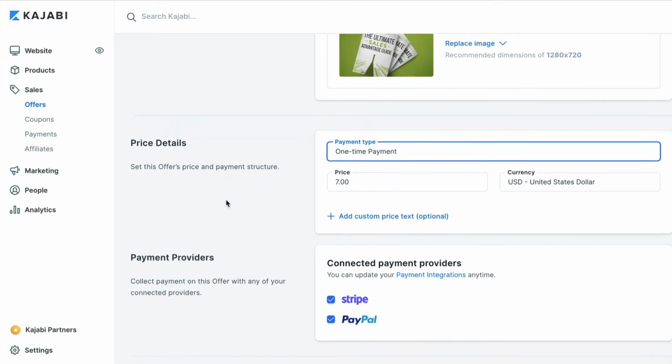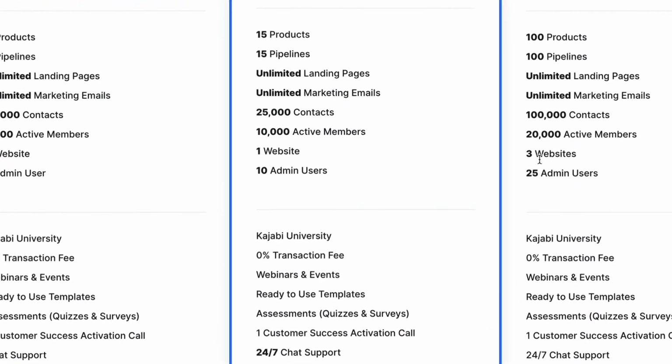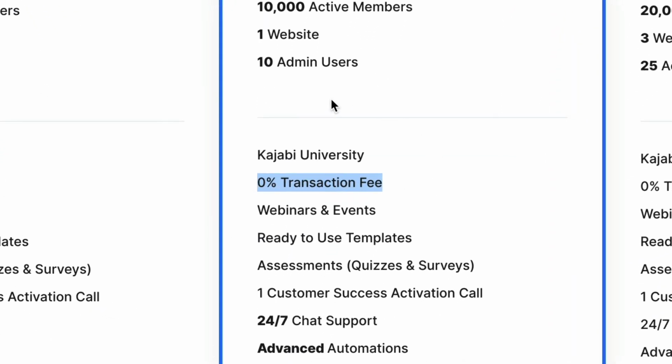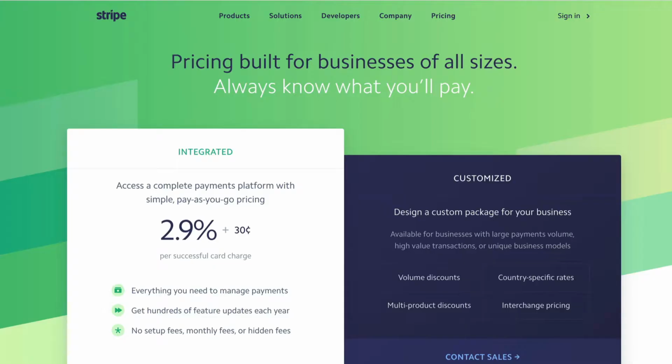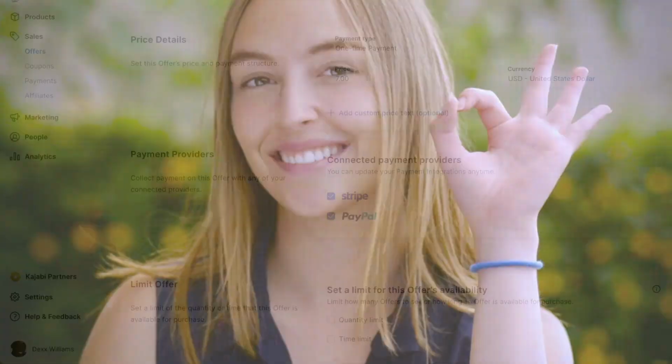You also have the ability to use different payment gateways. For example, Kajabi makes it really simple to either use Stripe or PayPal, or use them both together. It's very much up to you. On top of that, Kajabi doesn't charge a transaction fee, which means the only fees that you need to worry about with your payment gateways are from Stripe and PayPal themselves. Kajabi doesn't tack on anything extra.